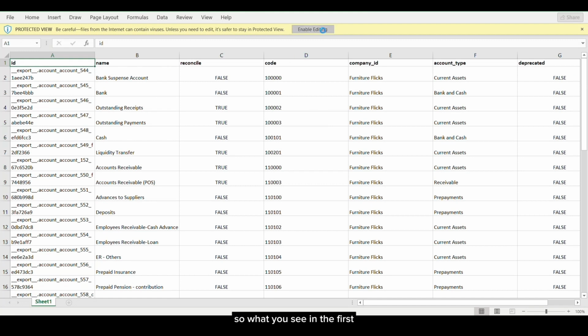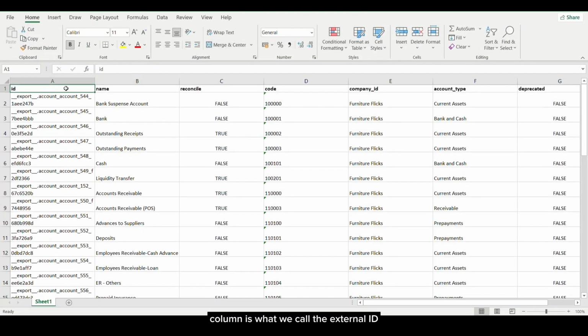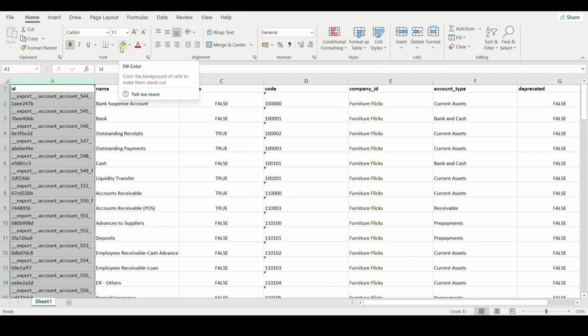So what you see in the first column is what we call the external ID. It's something that's really important. It's a really important concept in Odoo because it's a unique code for any information in your database. So it's for your chart of accounts, for your contacts, for anything in the system. And when you update through an import, you need this information to make sure that you update the right information in the system. So color the column to make sure that you don't update it.